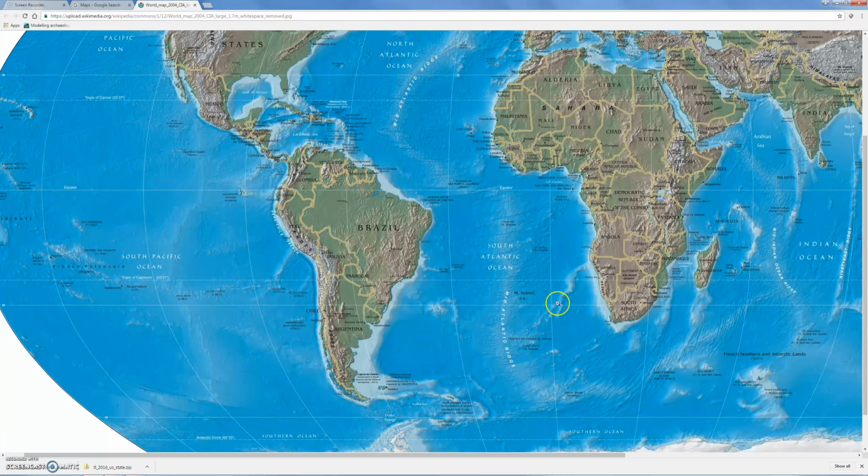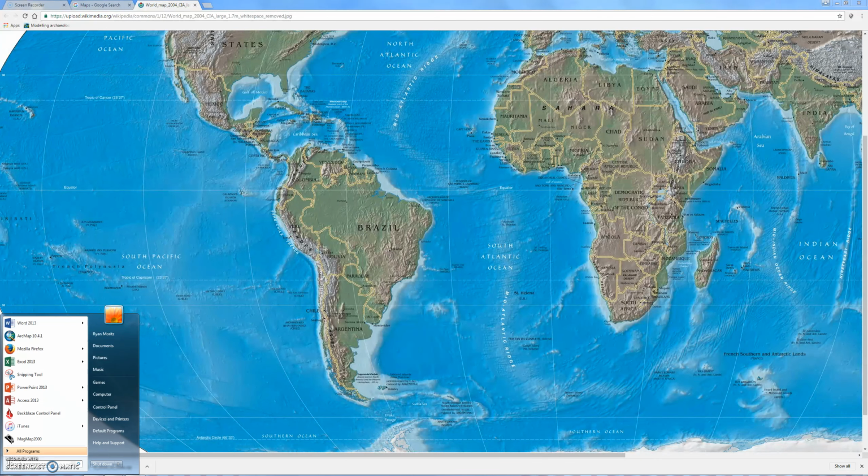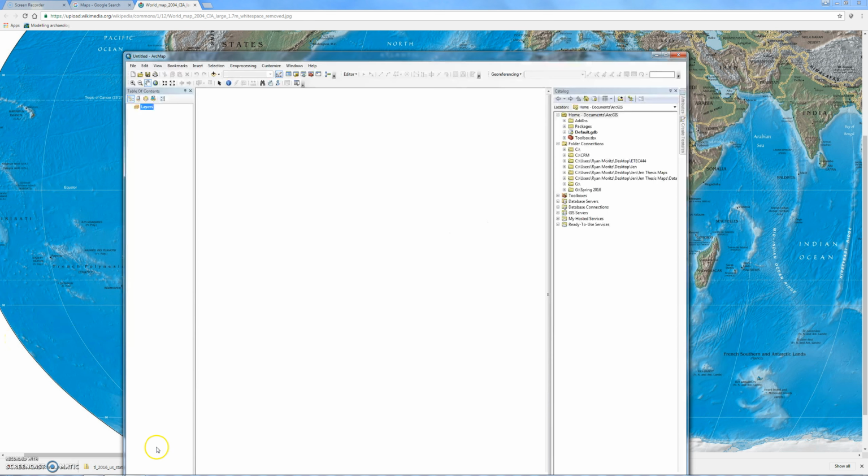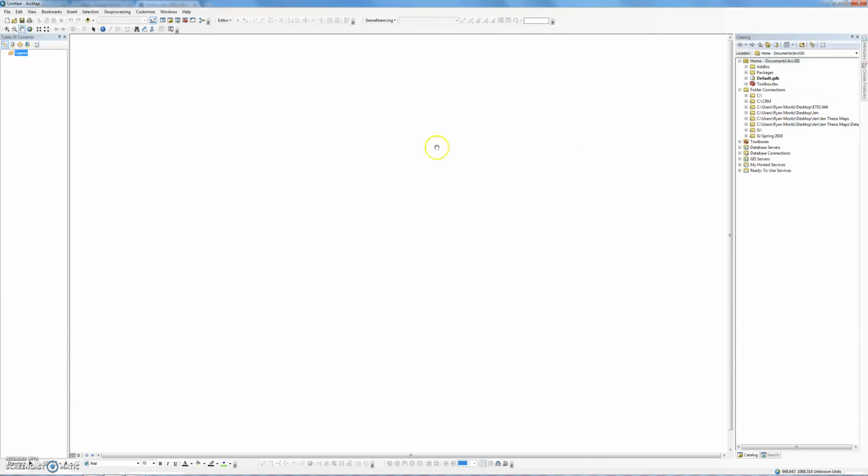So once you've downloaded the computer software, I want you to go to your Windows button, your Startup button, and select ArcMap. This is a screen that will show up when it's loading. Once ArcMap has started, I want you to go to the right-hand side of your screen. This is called the catalog. This is where all your data is held.